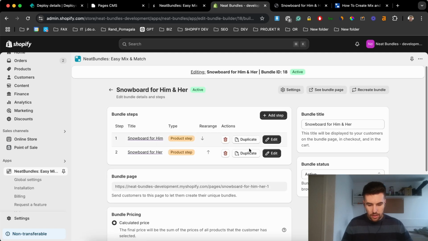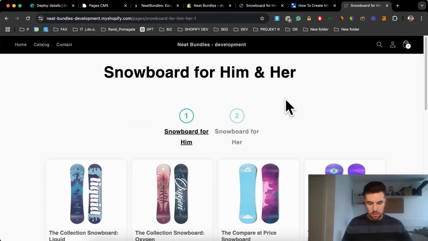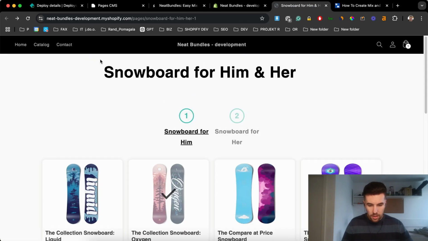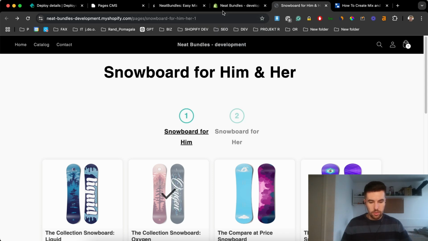If I go to edit, I can edit these individual steps that I added. I can copy the link. This is the link of the page. So if I were to copy this link here, I would be redirected to the page. This is the link which you can, for example, add in your navigation here, or you can add it in a banner on a home page. Pretty much wherever your customers would be looking for an option to build their bundles. Also, you can, for example, create an Instagram post saying that you have a new feature where customers can build their bundles, and pop this link in the description of the post.